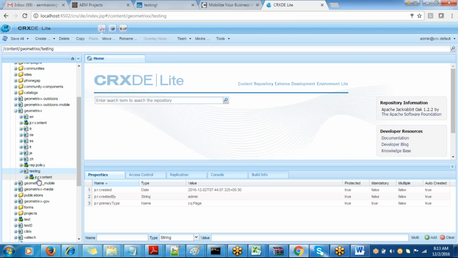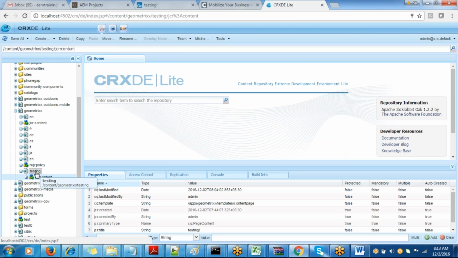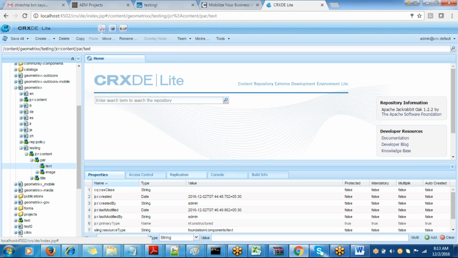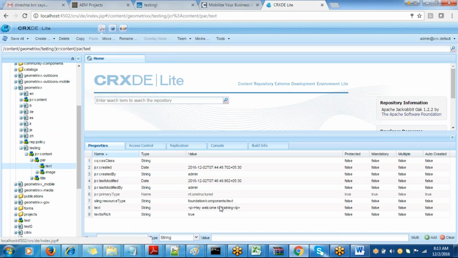Now when I go to content, geometrics, testing, this is the node, and this is the child node of this testing node. Now when I expand the child node, forget how this is getting added and everything, but the fundamental here is, when I change some value here, instead of "Welcome to training", I'll say "Welcome, today is a warm day".